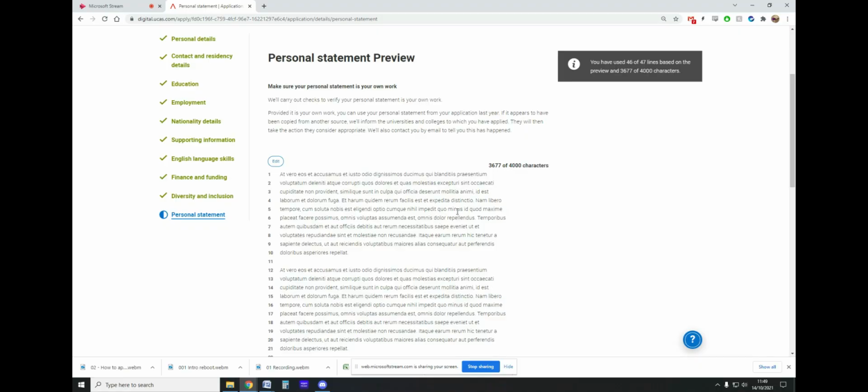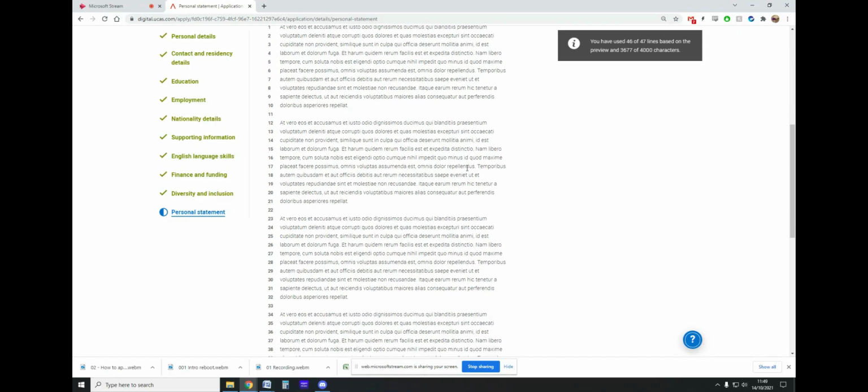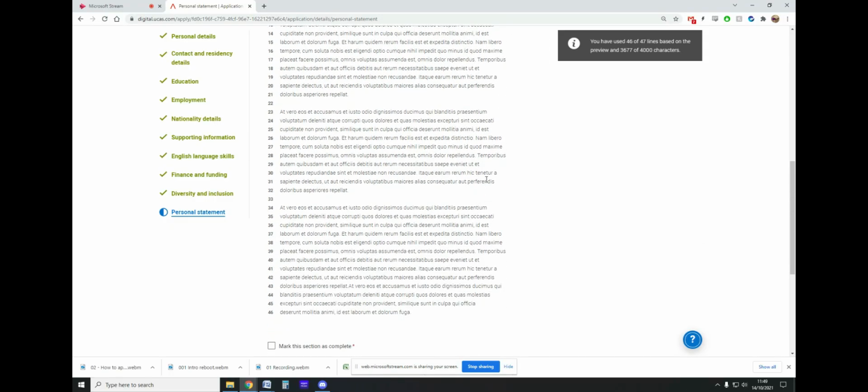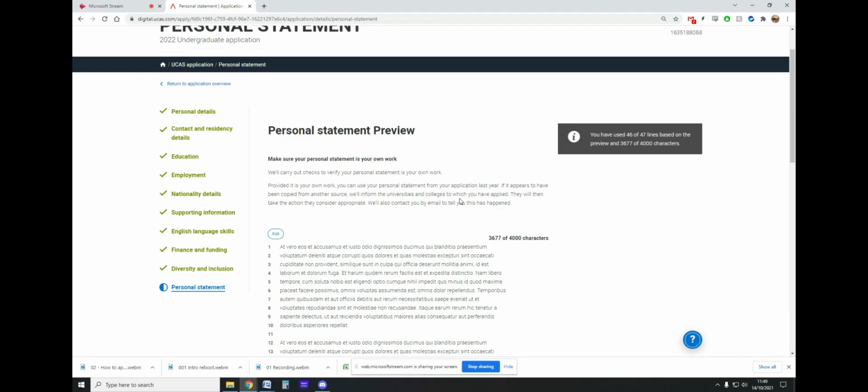They will catch it and they will take action against you, and the consequences are pretty severe. So you don't want to go down that road. You want to make sure you're writing it entirely yourself, and don't be tempted to borrow from maybe personal statements you found online or something.